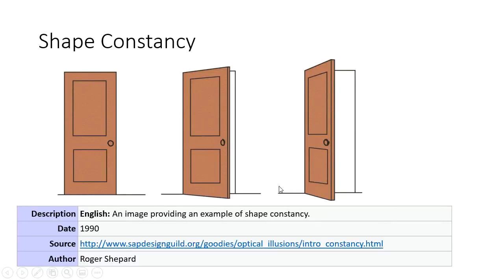So this is shape constancy. It's the idea that even though the actual shape of something changes based on how an object is positioned, we still generally perceive it as the same shape. So with a door, we still perceive it as a rectangle, even though here, when the door is slightly open like this, it actually is a trapezoid. See? And then here it's even more like a trapezoid, even though it changes positions and the shape looks different, we still perceive it as a rectangle.